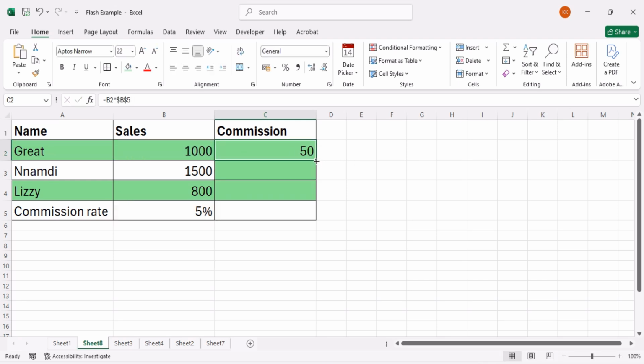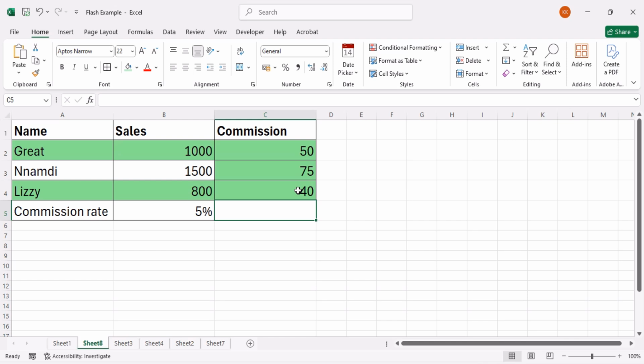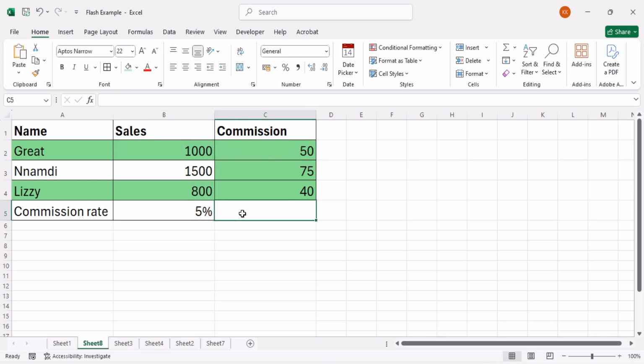Now, select cell C2 again. Click and drag the fill handle down to cell C4. You will observe that cell C3 now correctly calculates equals B3 times $B$5. That is, Namdi's sales times the fixed rate of 5%. Also, cell C4 now correctly calculates equals B4 times $B$5. That is, Lizzie's sales times the fixed rate of 5%. This is because the dollar signs locked or fixed cell B5 when the formula was copied. Wow! Our problem is now resolved.